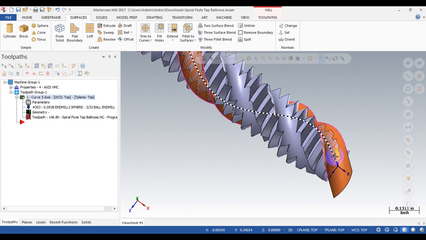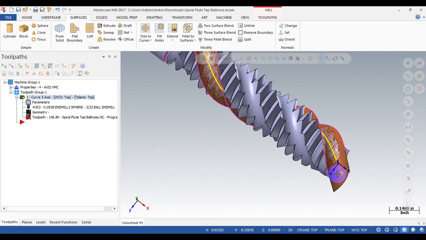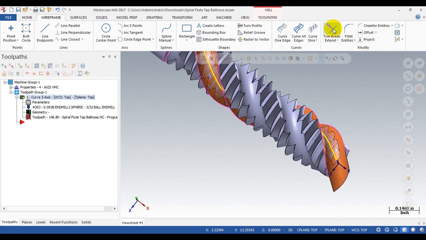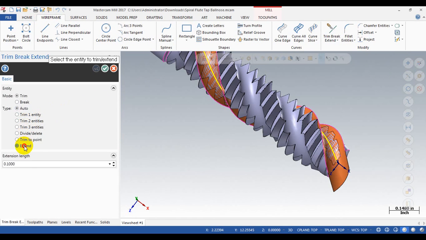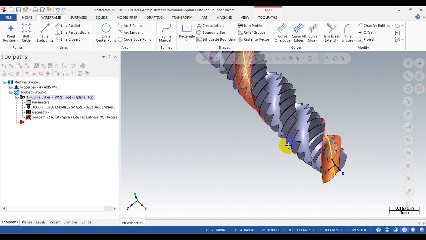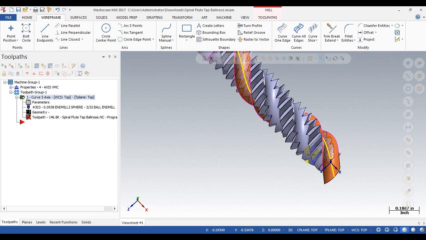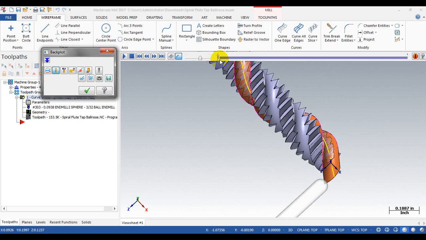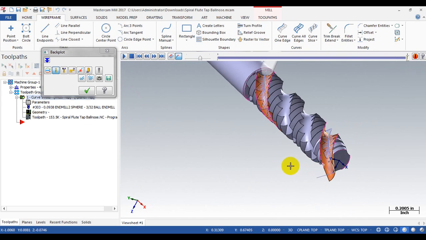I also extend the curve, or you can extend the surface first and then create a curve after, whatever you want. Okay, extend the curve: wireframe, trim break extend. So extend the distance by 0.1 inch. Click on the thing. Yes. So now there's no worry about the tool hitting the part at the beginning of the toolpath. And yeah, that's cool, right?